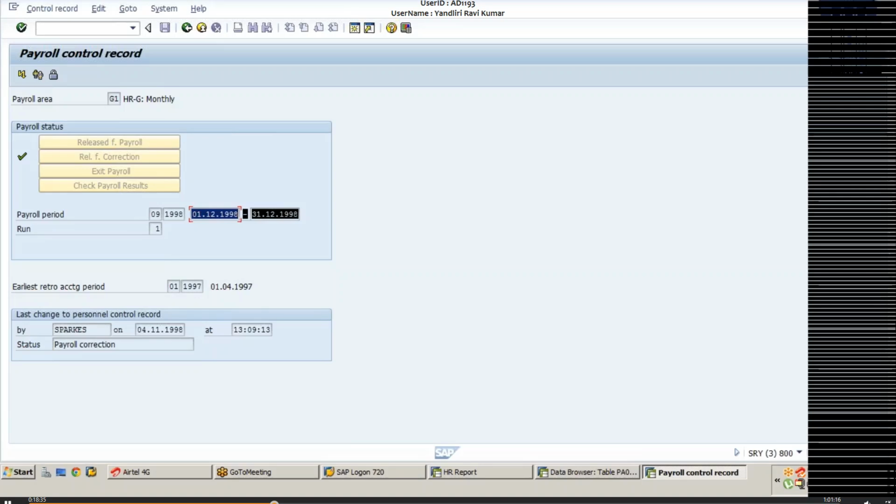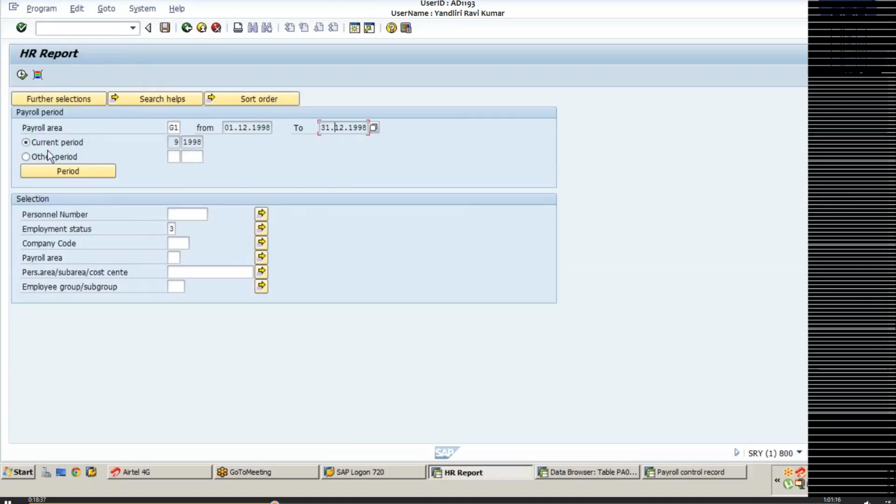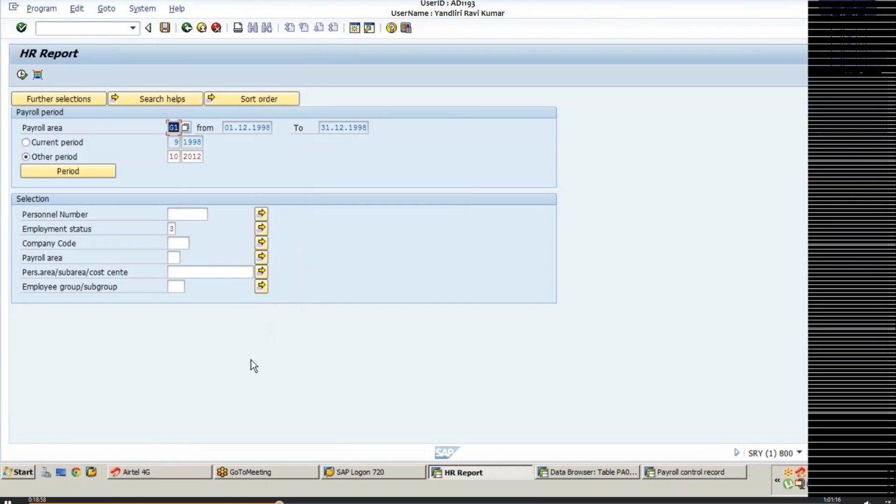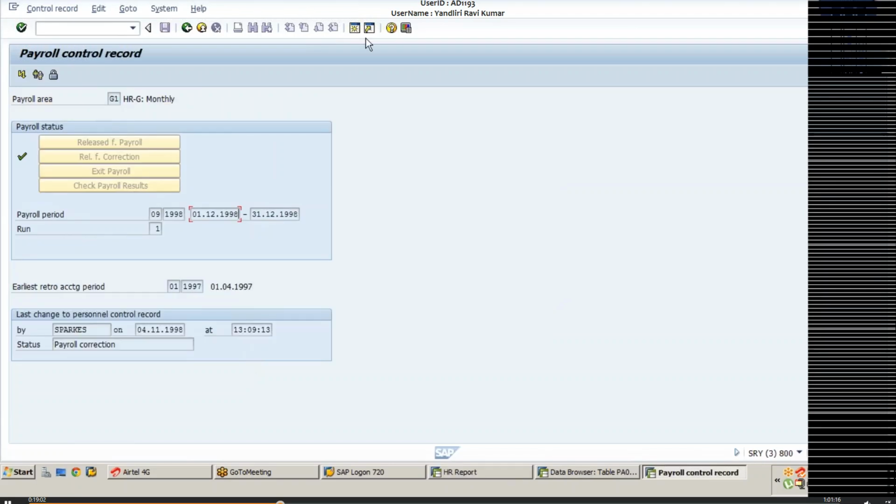The date that it is populating for that. G1. So current period, if you give the current period, always it will show like this. Suppose if you want to enter another period, they have not defined it in the check table. T549 is a check table where they have to mention what the payroll periods are and what the payroll months they have to run.